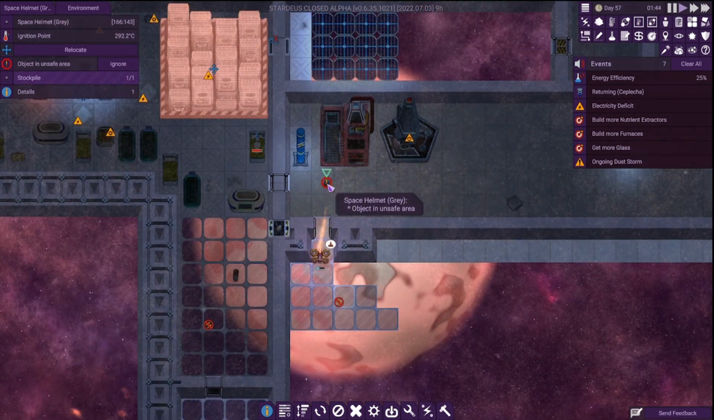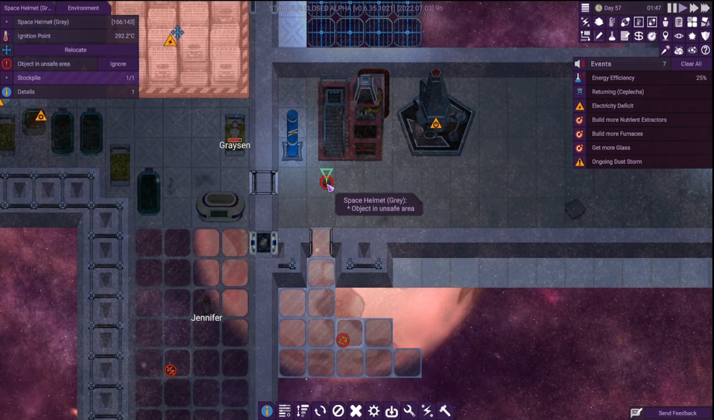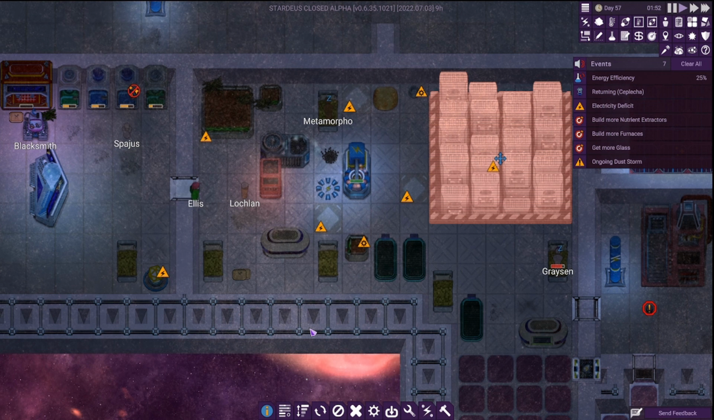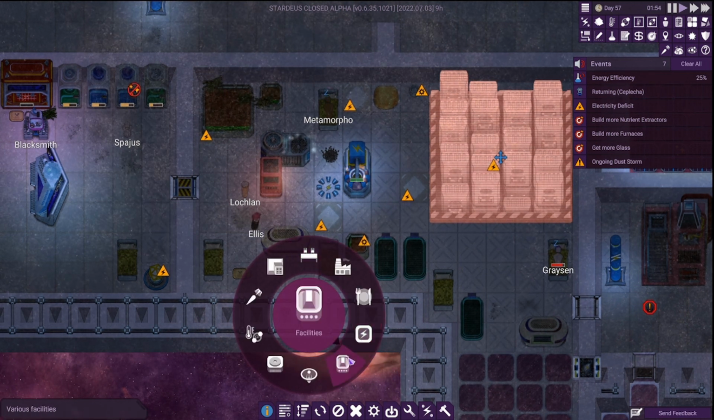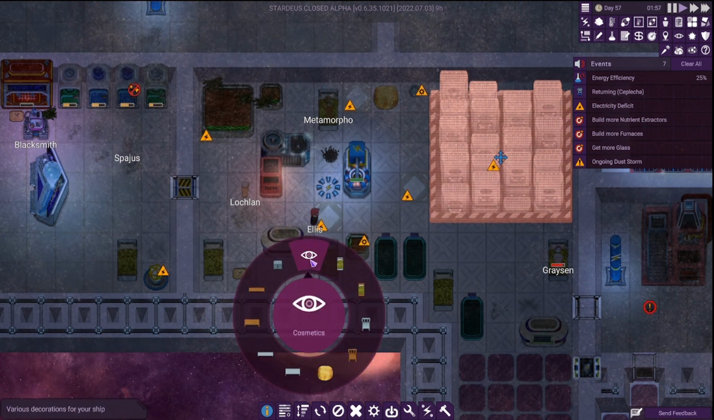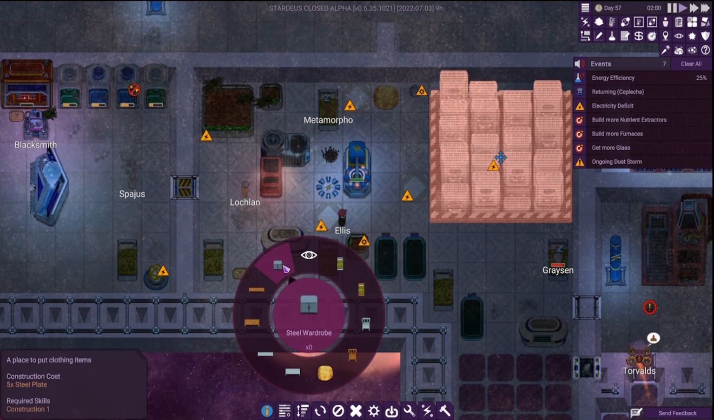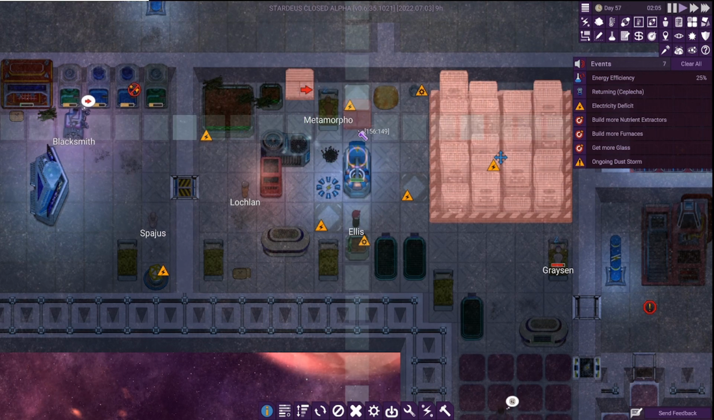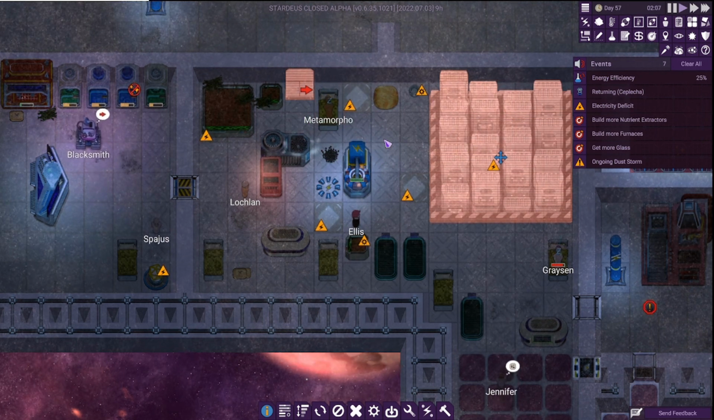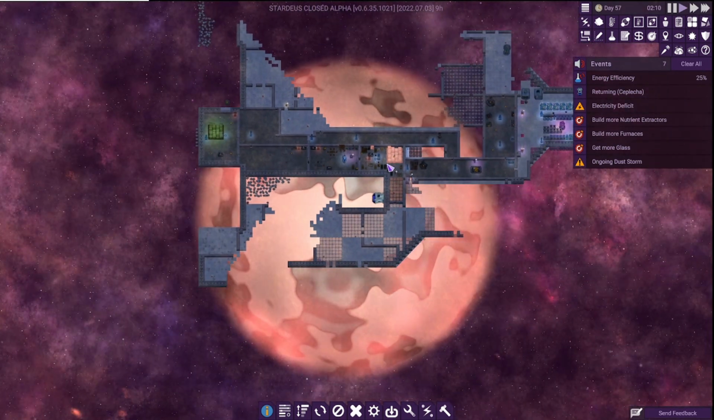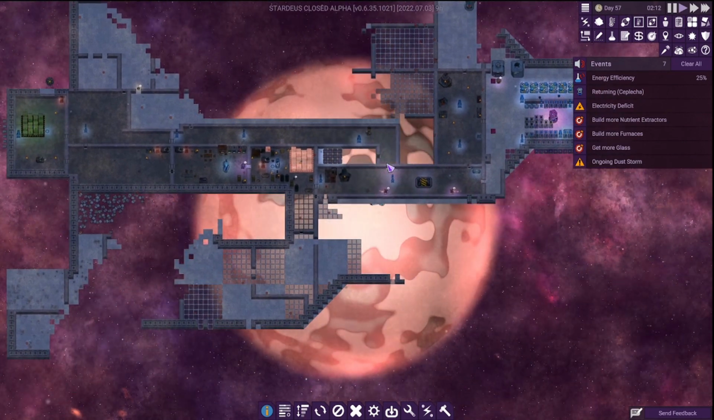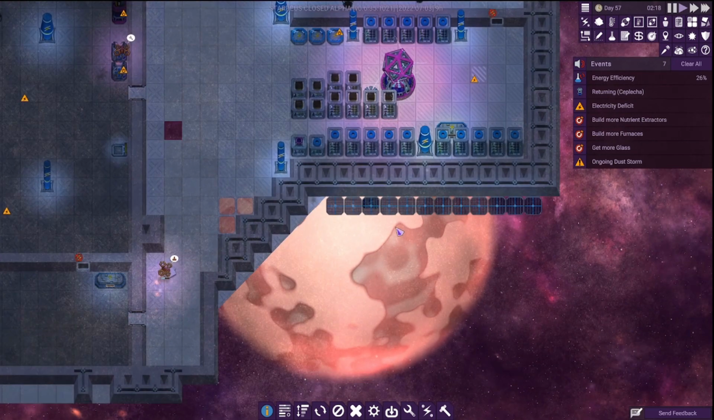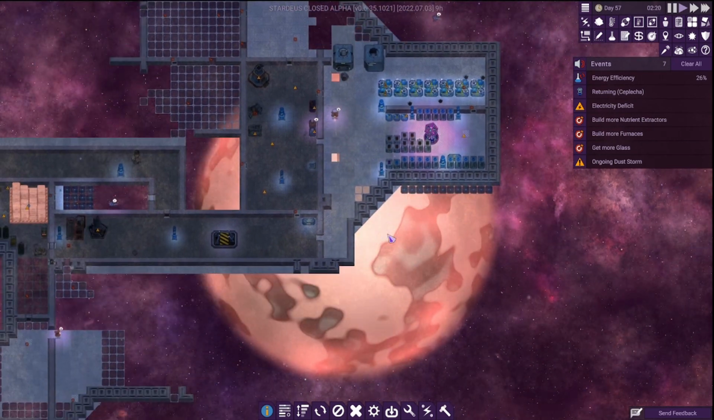Space helmet. Right, I need to get a locker sorted, don't I? So, build. Furniture. Steel wardrobe, is it? Yeah, we'll pop that there. That should get us going. Okay, well, I'll be back when something interesting happens, if I can work out what's going on with this thing, and we can get decent electricity working.